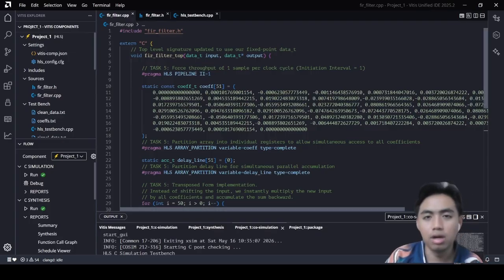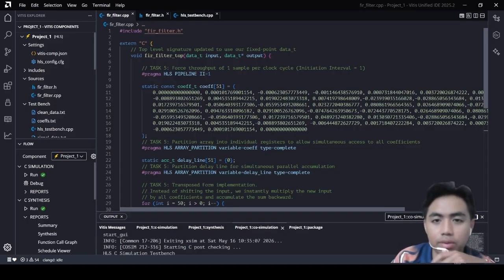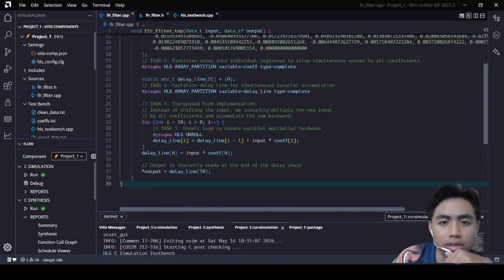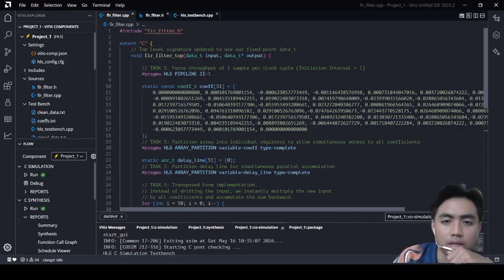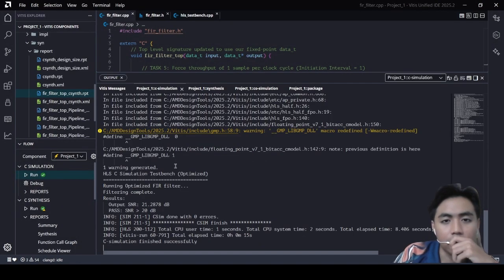Now we are on task 5, which is optimizing the FIR filter. You can see our code. We use a fixed point data type and also HLS pipeline, HLS array partition, and HLS unroll. Now we need to see if our filter passes the SNR, which needs to be more than 30 dB. So let's get started.